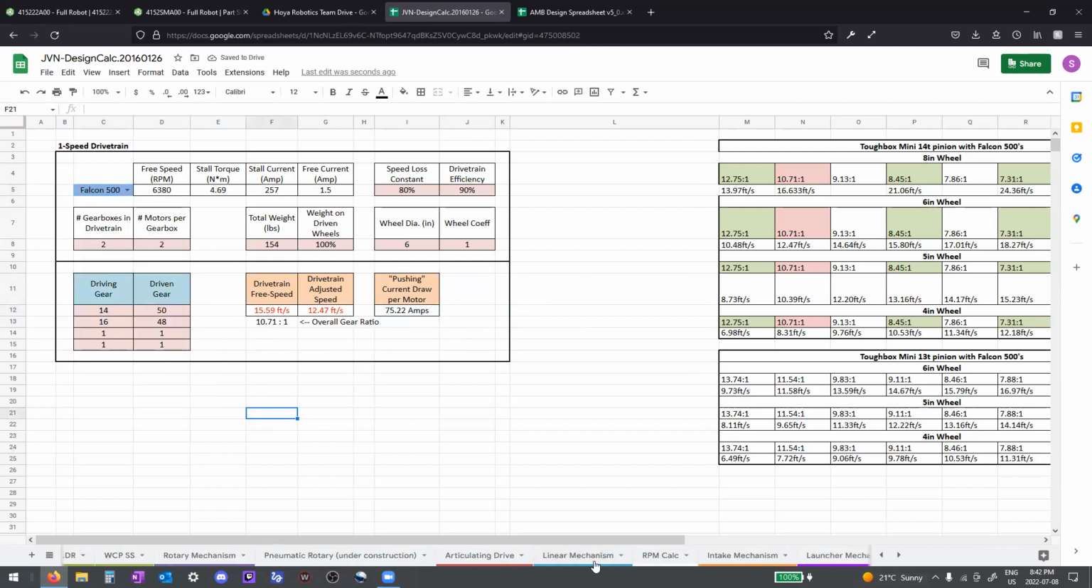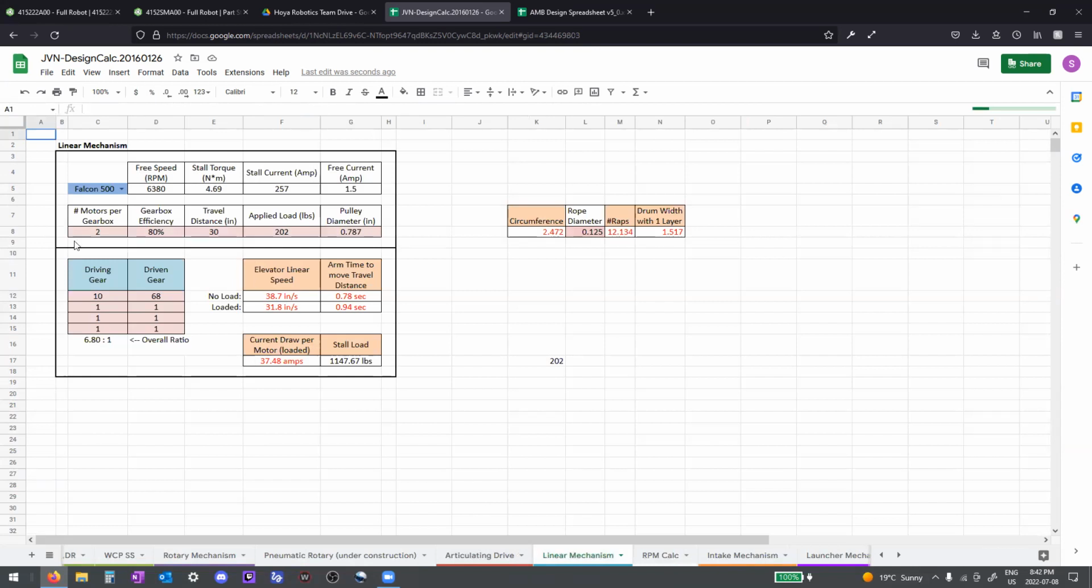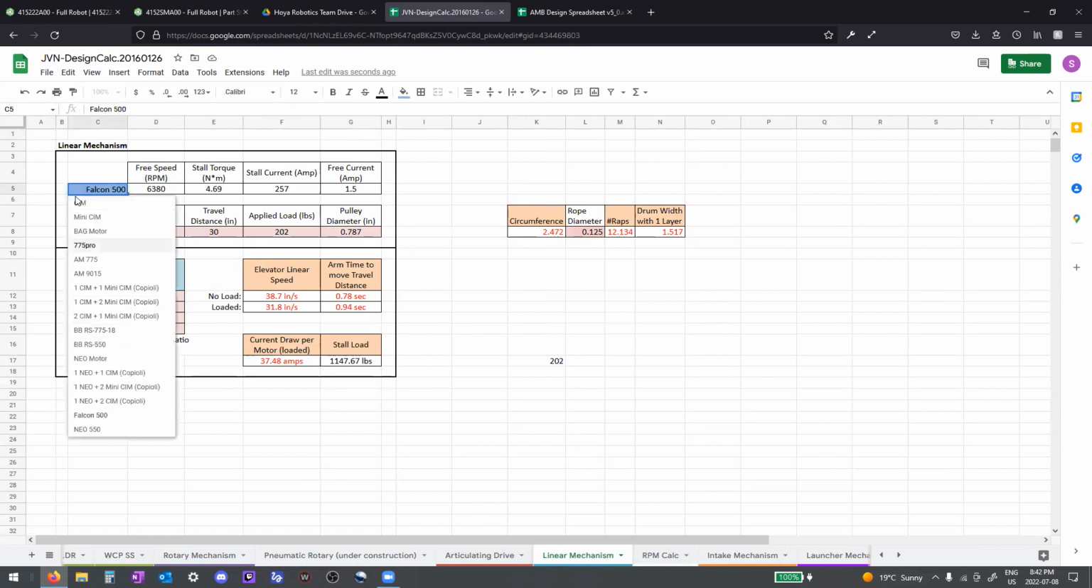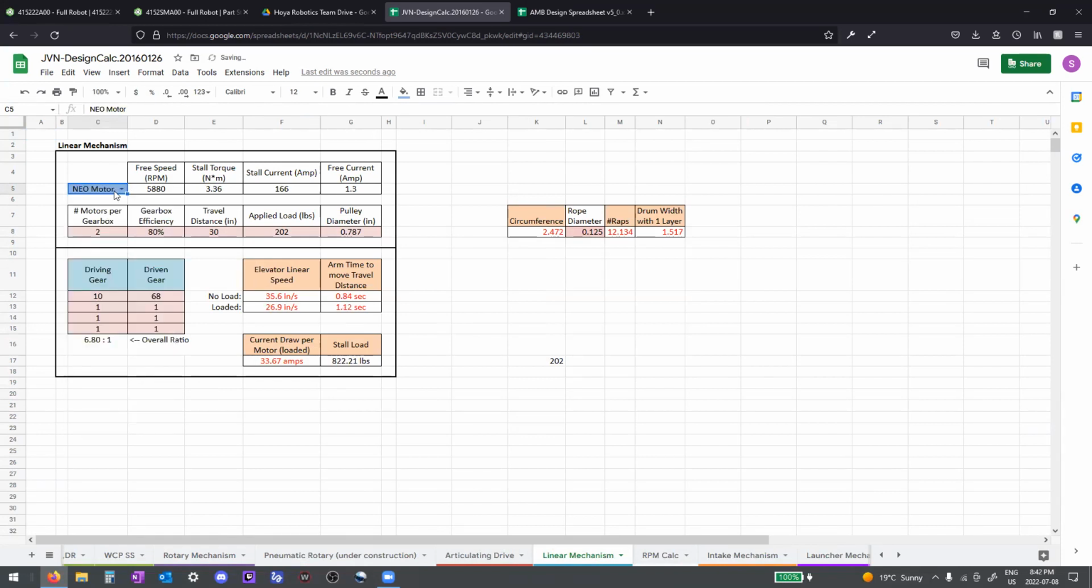But then we can also use it for other mechanisms. So we'd use the linear mechanism one for designing all our elevators every year. So this year we're using Neo motors, and we have 2. Technically, we have 2 gearboxes, but it works out to the same thing. If it was 2 gearboxes with 1 motor each, or two motors and 1 gearbox, it's the same thing, because they're working as if it's one system anyway. But we were using 2 motors. Leave gearbox efficiency where it is.